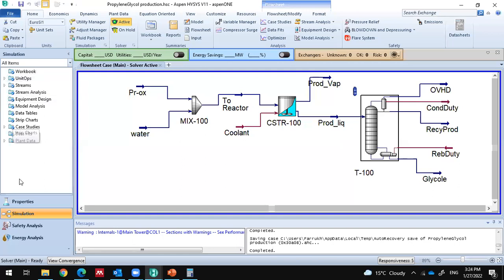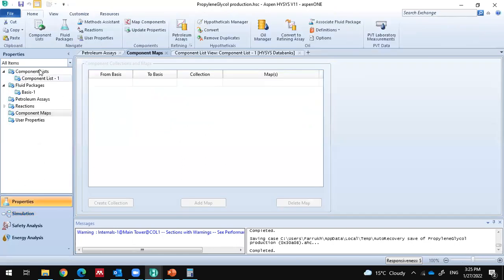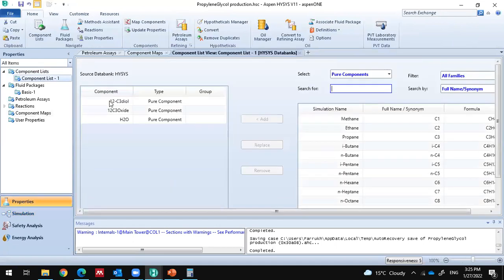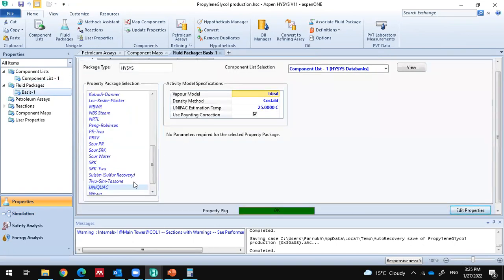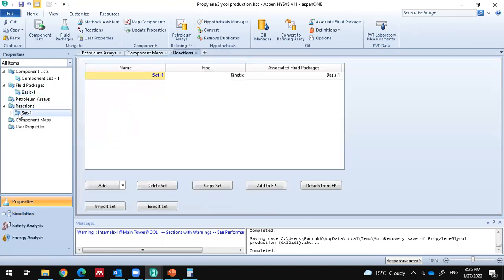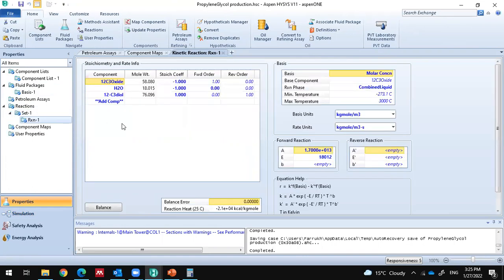Okay. So let us go to the properties environment, and as usual, first of all, I need to define the components. This is the diols, meaning the glycol, and this is propylene oxide, and we have water. Okay, I added those components, and then I went to the fluid package. In the fluid package, we have added the unique fluid package, and in the reaction tab, this is important. We have a set one of the reaction. Inside set one, we have reaction one. And reaction one is basically, if you look here, the propylene oxide and water. These coefficients are -1, -1. They both react, 1 mole of this reacting with 1 mole of water to produce 1 mole of propylene glycol.